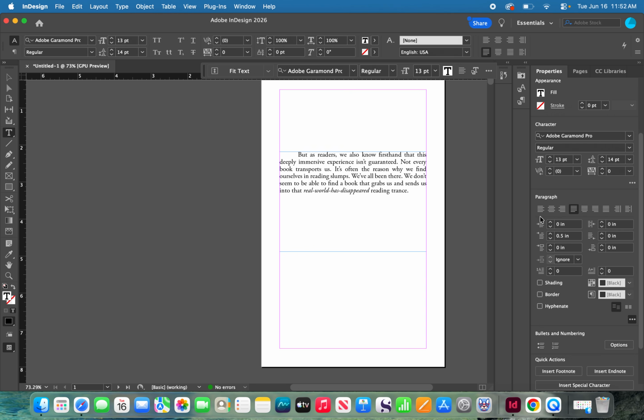And here under paragraph, you've got all your options for alignment. You've got align left, you've got align right, you've got justify with last line aligned left. And this is the one you're probably going to use the most throughout your book. It gives you the nice clean line on the right margin there.